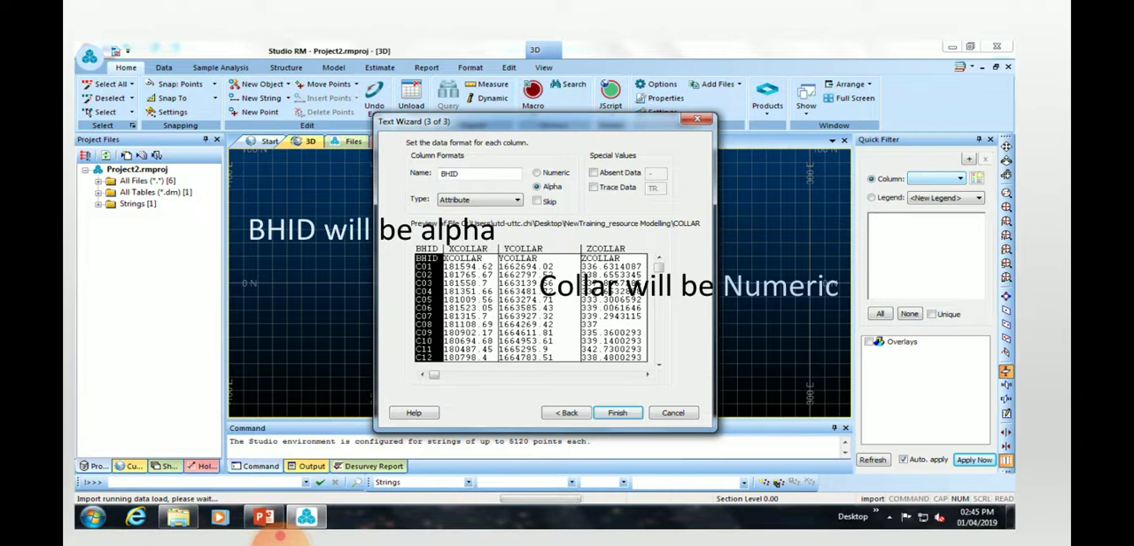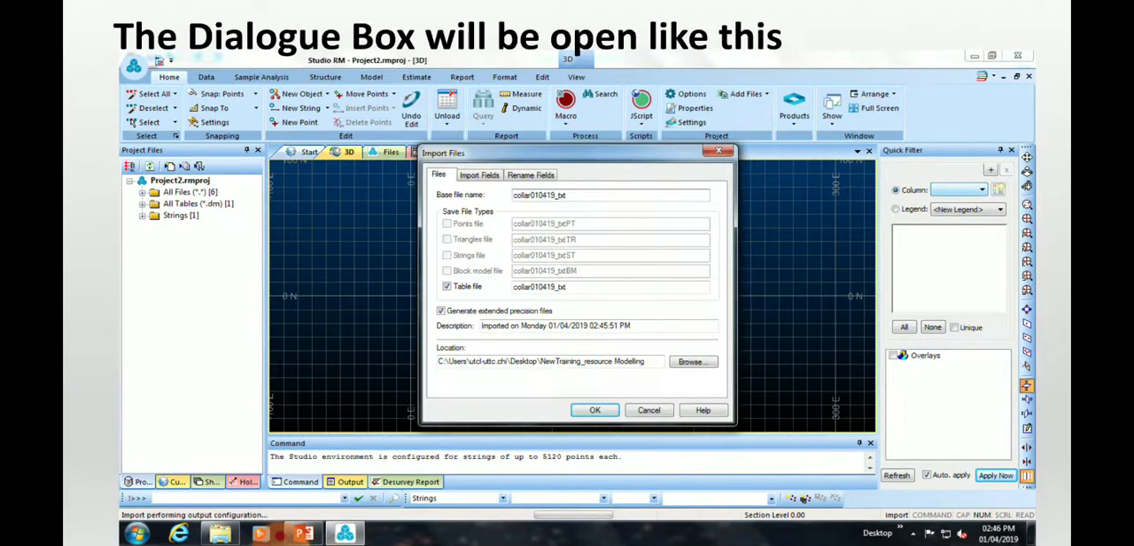In the first column we will give the name BHID, and for BHID we will choose alpha because some alphanumeric characters are there. In the next column, X collar, we will choose numeric. Then we will select the Y collar column and again choose numeric. Again the Z collar column, again numeric. After completing this process, we will click on finish.